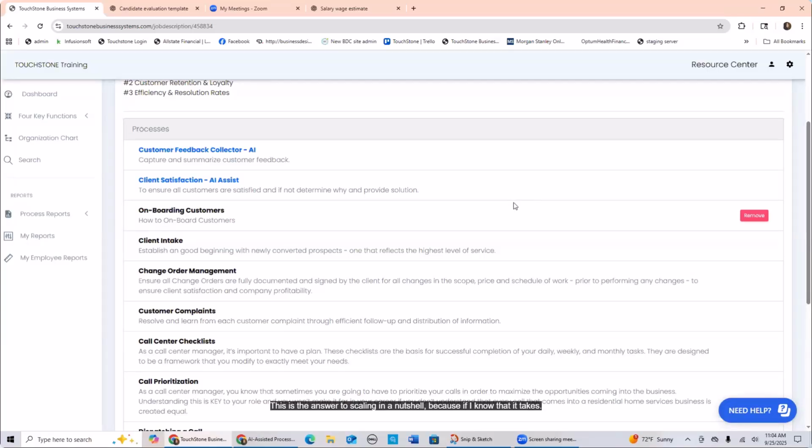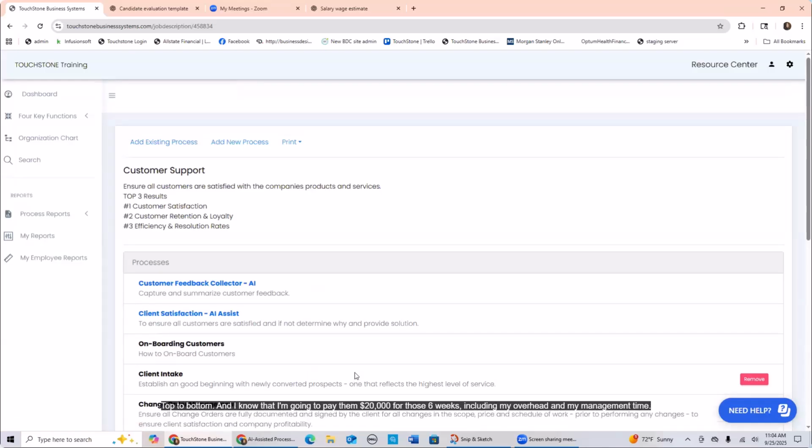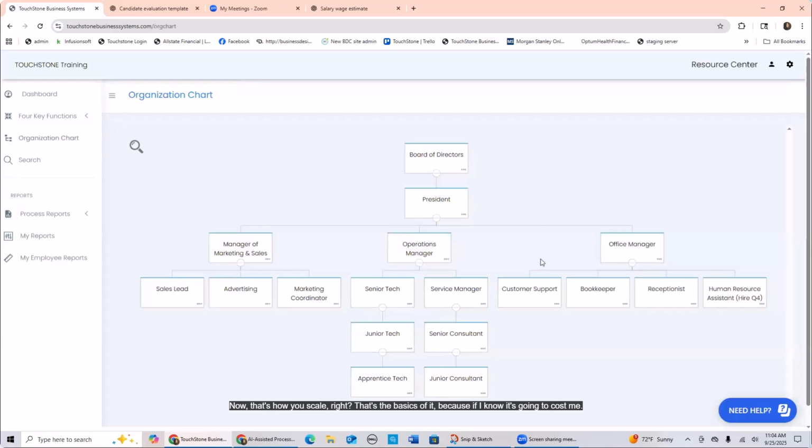Because if I know that it takes, let's say, 6 weeks to train a person in all of these processes, top to bottom, and I know that I'm going to pay them $20,000 for those 6 weeks, including my overhead and my management time. Now that's how you scale, right? That's the basics of it. Because if I know it's going to cost me 20 grand to have 5 of these people, times 5, well, now I know what it's going to cost me to grow. And then I can start making real decisions about how to hire.